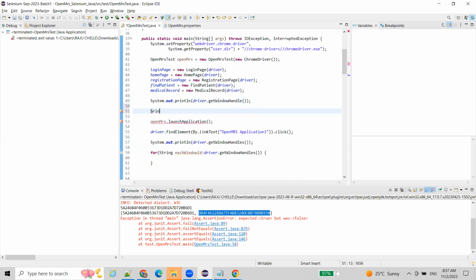So you can use string, main window ID equals to, you can store here. This is string. So now if you want to switch to the other window, what you have to do? You need to skip this. It is already pointing. You should not switch to this window again because you're already in the same window.